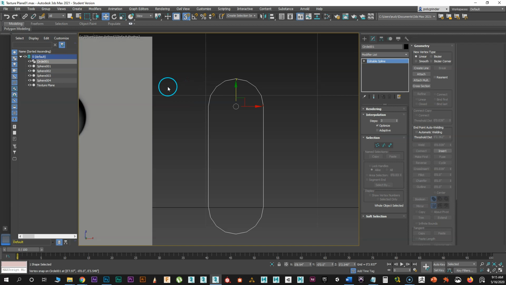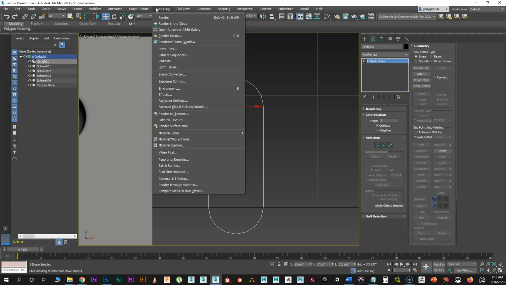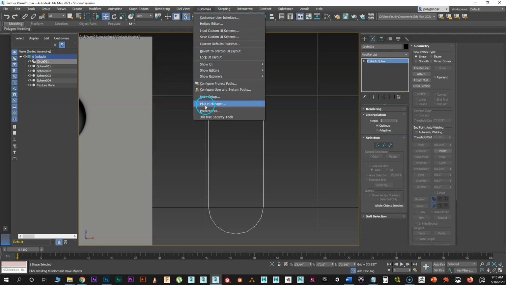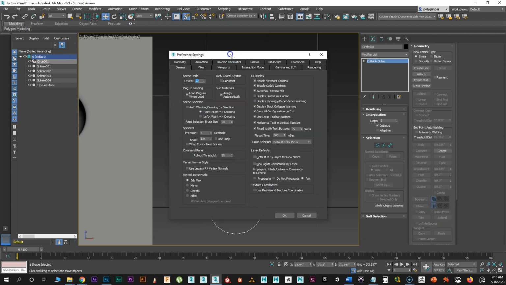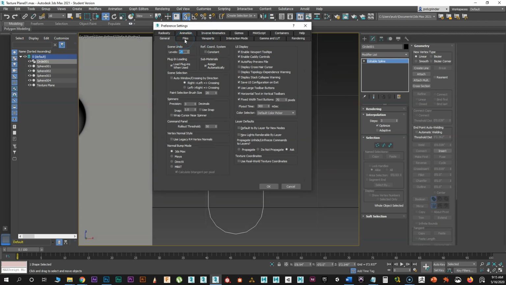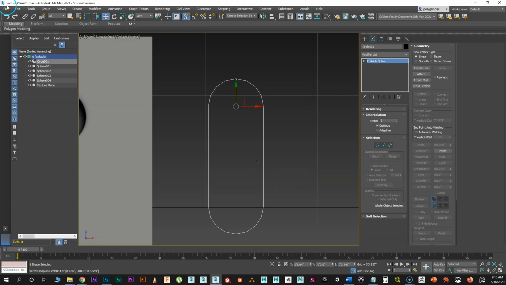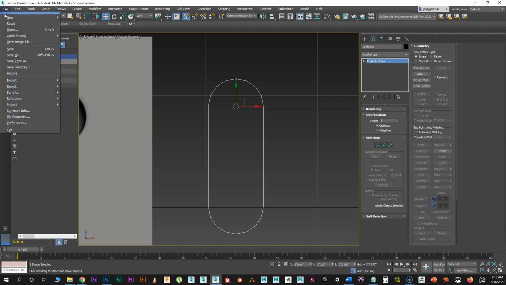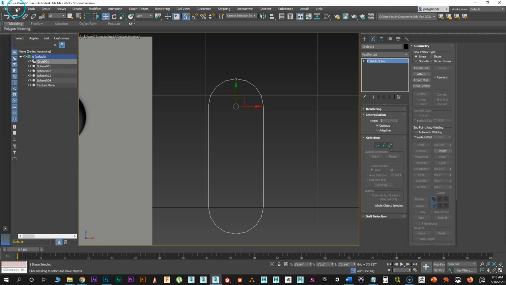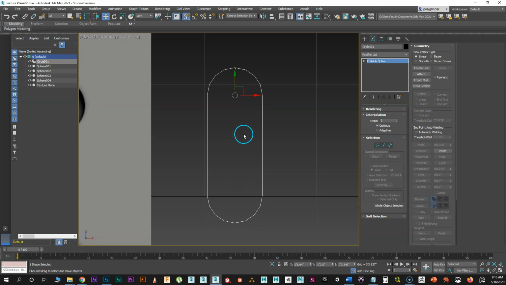Now, Max has a new setting that you might want to turn on. I would tell you to turn it on. So under customize, under your preferences, if you go under files, you can click this button, increment save, and click OK. Now, up here in the top left-hand corner, you'll see where it says texture plane 01. Now, if I just hit save, or Control S, you'll see now it says 2. So it won't override our old ones. It makes a new one every time, which is a very prudent thing to do.